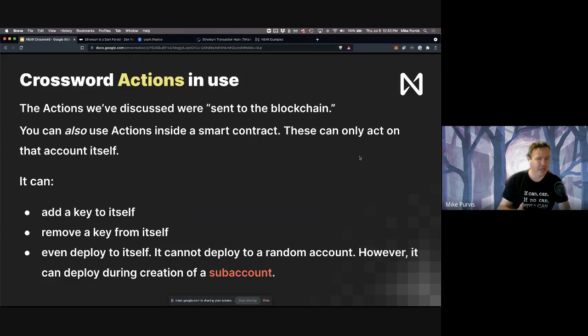You can also do actions inside of the smart contract, and they are obviously the same capital A actions. Inside of a smart contract, you can also say, hey, when someone calls this function, I can add a key to myself. I can remove a key from myself, and you can even deploy to yourself. I think you can even delete yourself from inside the smart contract. So this is very important when we think about how you might upgrade later on or something like that.